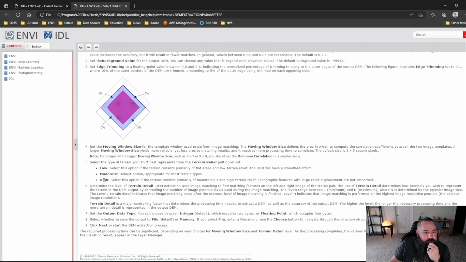I set the type of terrain to high. If you set that option, the terrain consists primarily of mountainous and high terrain relief. Topographic features with large relief displacement are not smoothed. Okay. What about the moving window size? It defines the area in which to compute the correlation coefficients between the 2 image templates. A larger moving window size yields more reliable yet less precise matching results, and more processing time. So the default is 5x5.